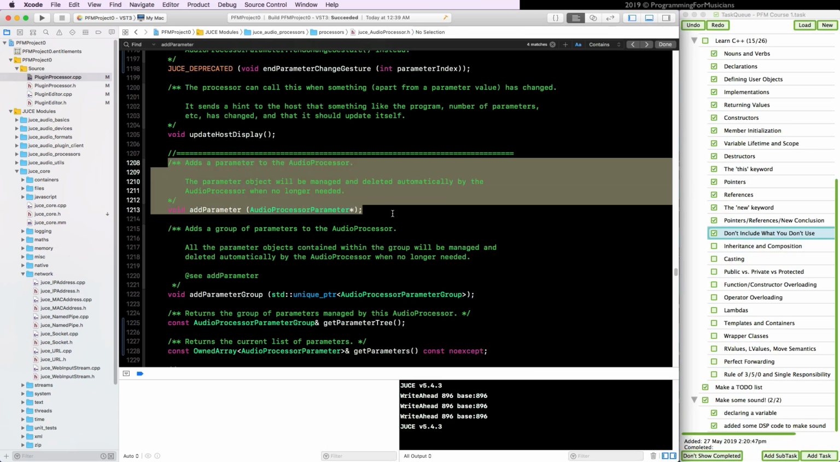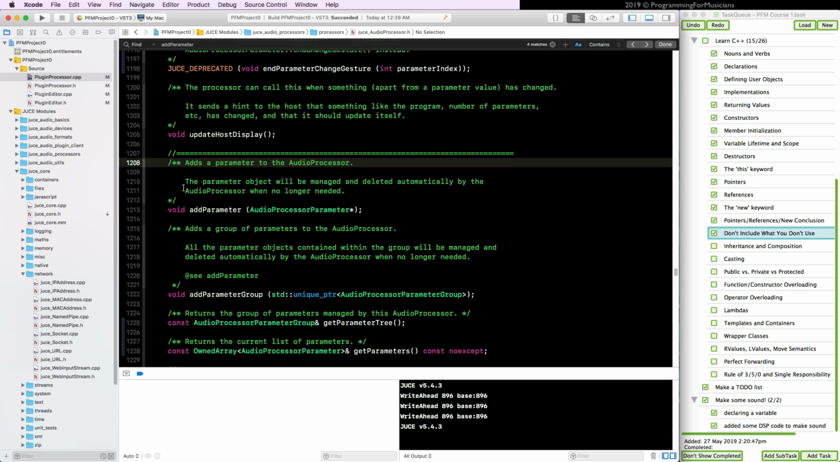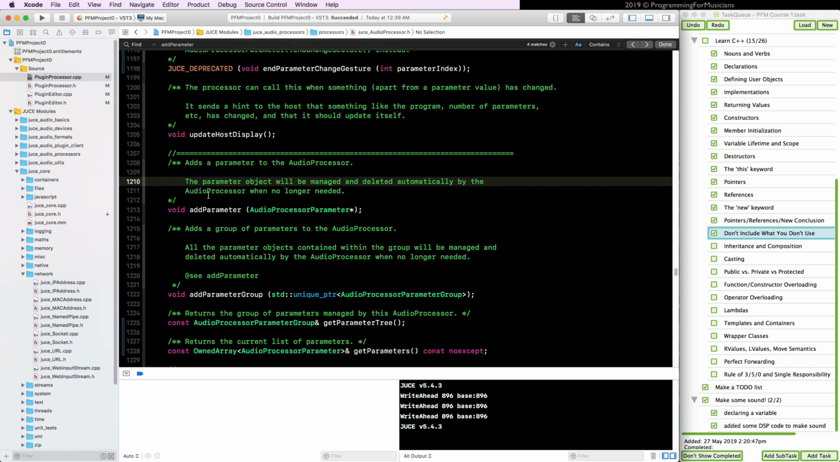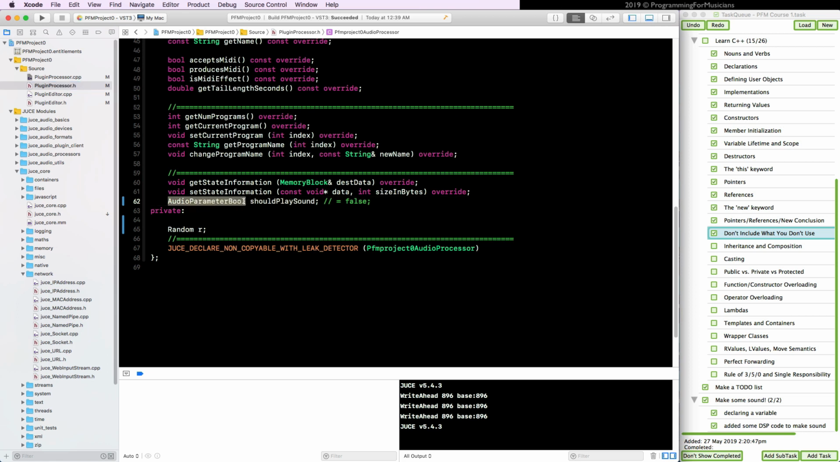Okay, so here's the documentation, and this add parameter function takes a pointer to an audio processor parameter, right? This parameter object will be managed and deleted automatically by the audio processor when it is no longer needed. So we need to change our should play sound member variable from being a full-on audio parameter bool to being a pointer to one, right? And that means we need to use the new keyword. We'll initialize this to nullptr.